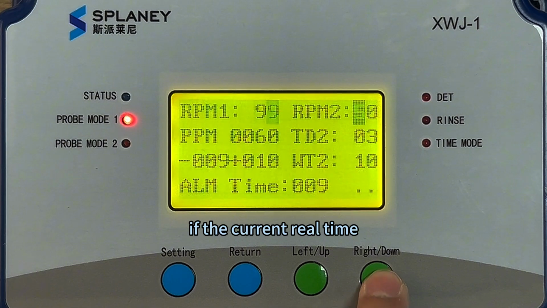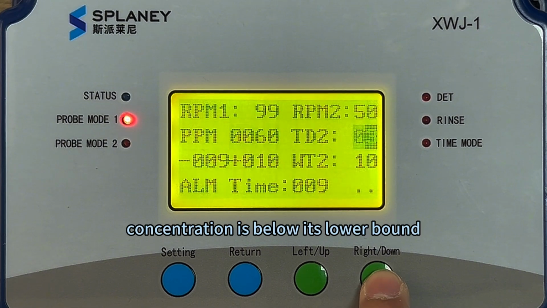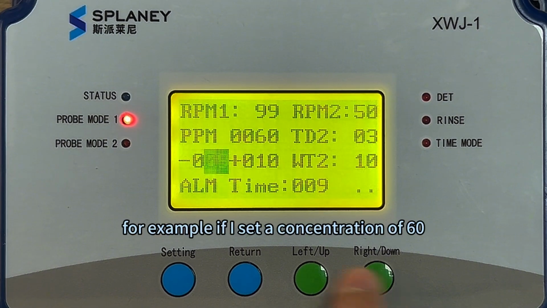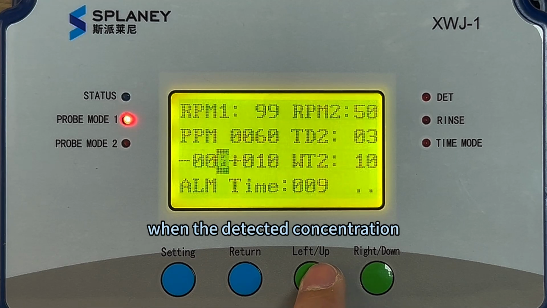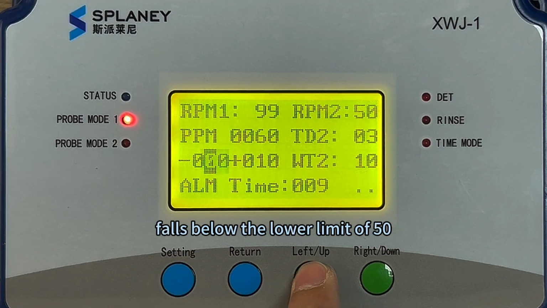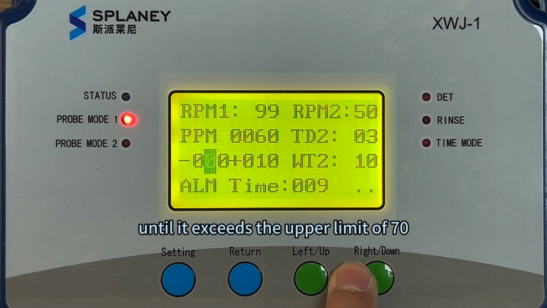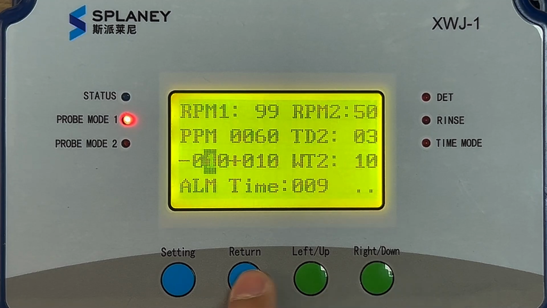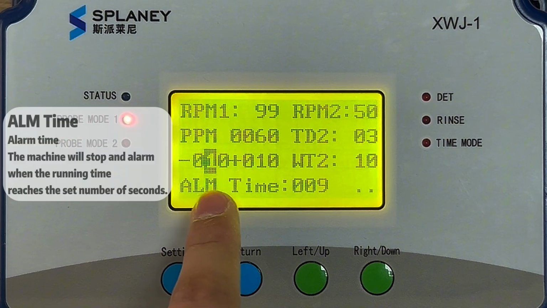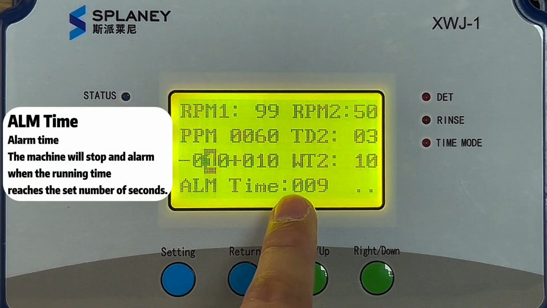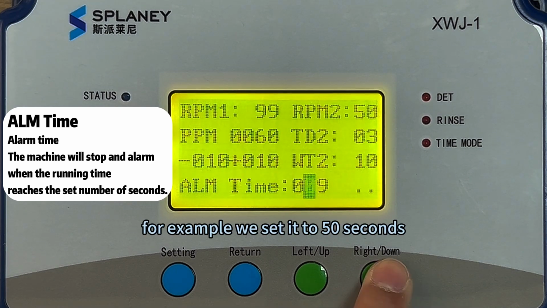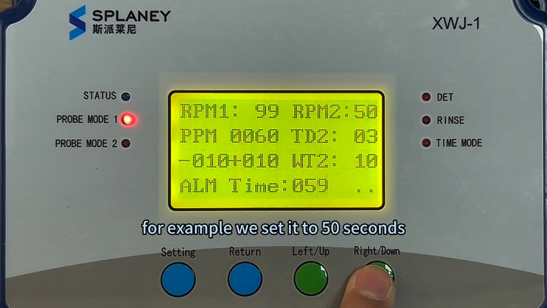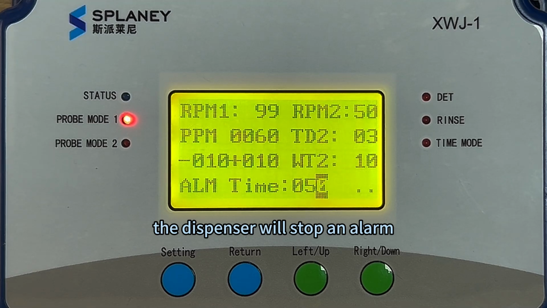If the current real-time concentration is below its lower bound, for example, if I set a concentration of 60 with an upper and lower limit of plus or minus 10, when the detected concentration falls below the lower limit of 50, it will continue to operate until it exceeds the upper limit of 70 before stopping. Then there is the alarm time below. If pump 1 continues to operate abnormally without stopping, reaching the set alarm time, for example, we set it to 50 seconds, the dispenser will stop and alarm.